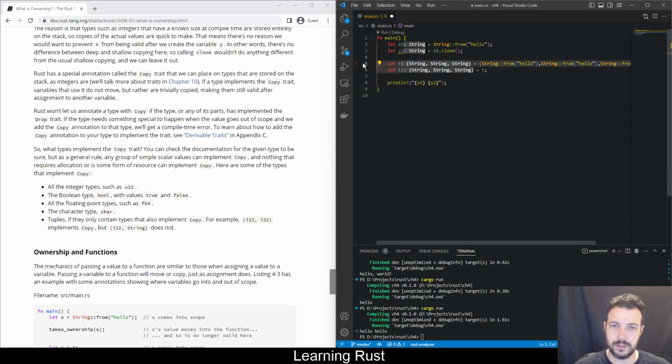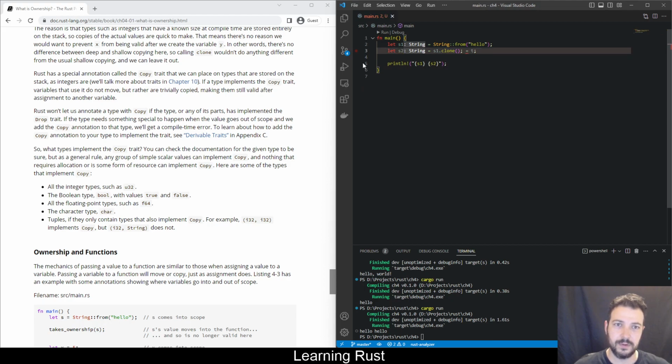We made sure that if we have a tuple of items that are stack only, that implement the Copy trait, then we can use them just after the equal sign. And if we have a tuple of strings or items that have Drop, that are not Copy-able, then we have to use clone if we want to do this kind of copy. Okay.